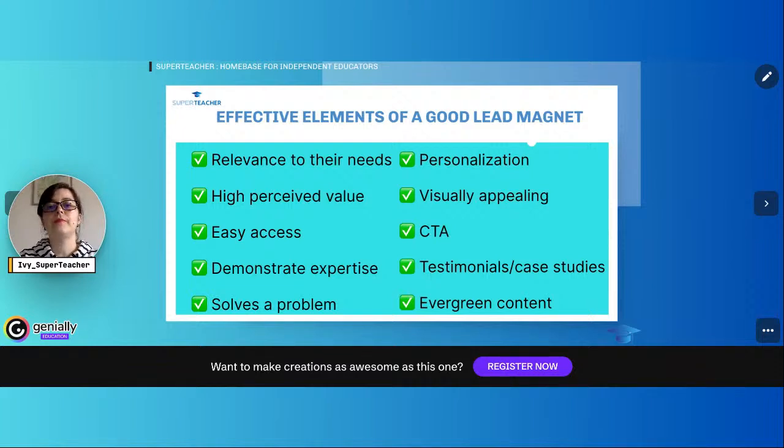Personalize. This is especially good if you do referral marketing, so you can always personalize the resources you're creating, if you're targeting the audience you already are in contact with and wanting to sell to them. Make sure they're visually appealing, of course, and we mentioned the call to action to be included as mandatory. We mentioned testimonials and evergreen content in a way that it can be relevant.